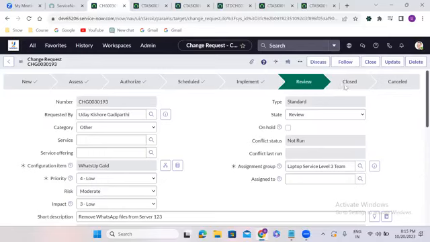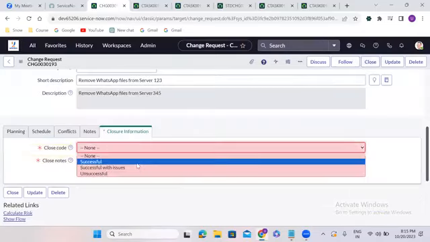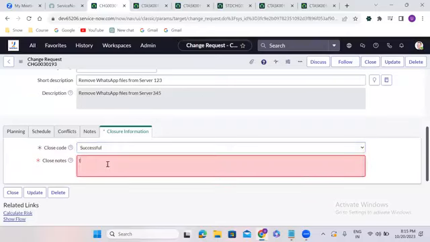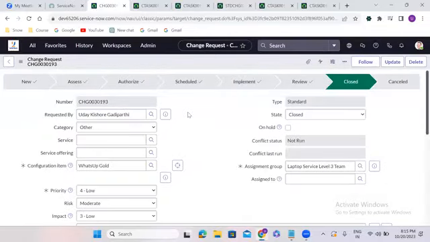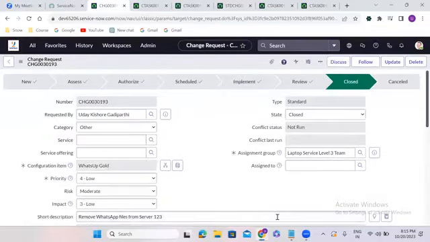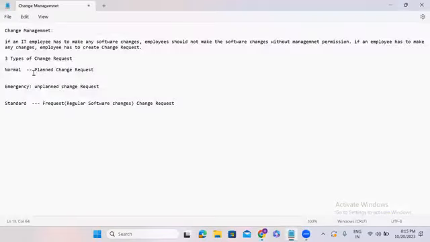From the review phase, it will not automatically go to the closed phase. You have to close it by providing closure details. So these are the change life cycles, guys. We have seen the normal change life cycle, the emergency change life cycle, and the standard change life cycle as well.